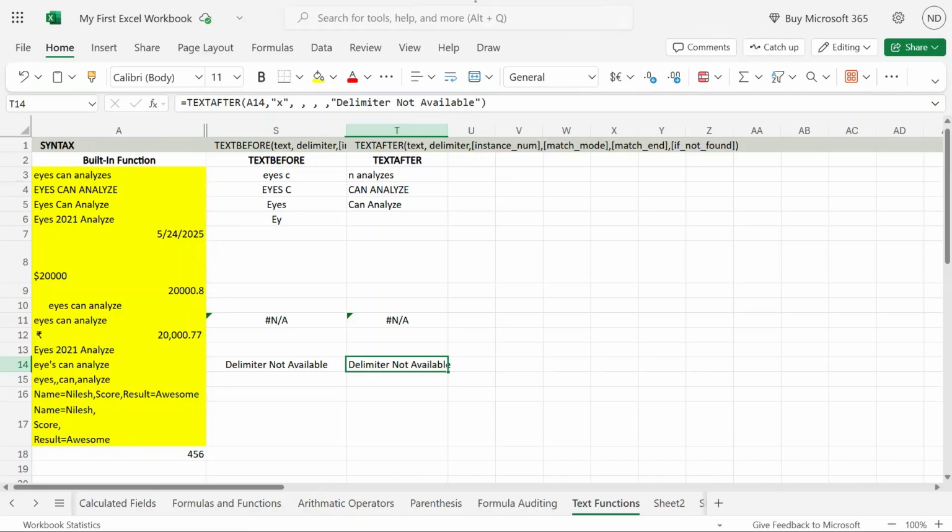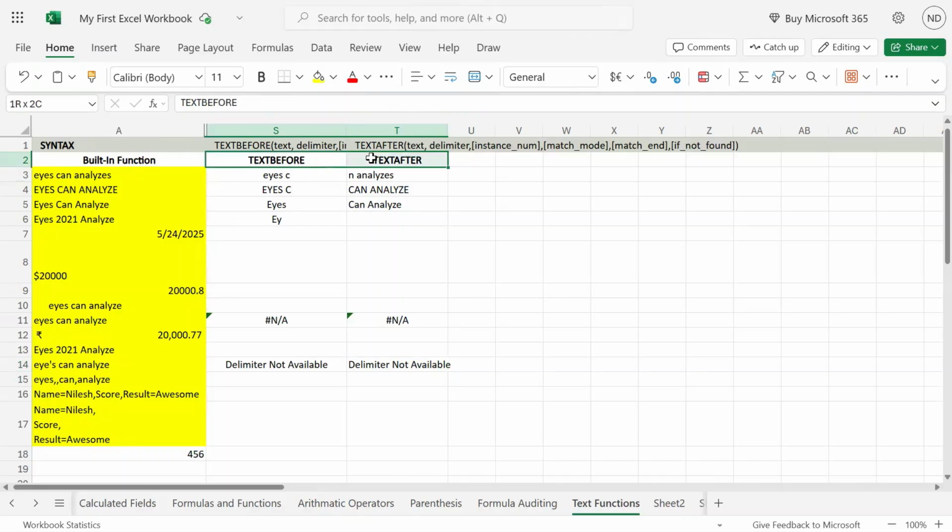So pretty simple, it acts the same way as TEXTBEFORE. If you know one of these functions, it is pretty simple to know the other, because the functionalities are the same, the way of working is the same. The only difference is that TEXTBEFORE gives you text before a specific delimiter, and TEXTAFTER gives you text after the delimiter. Hope I was able to make the concepts clear about these two functions.